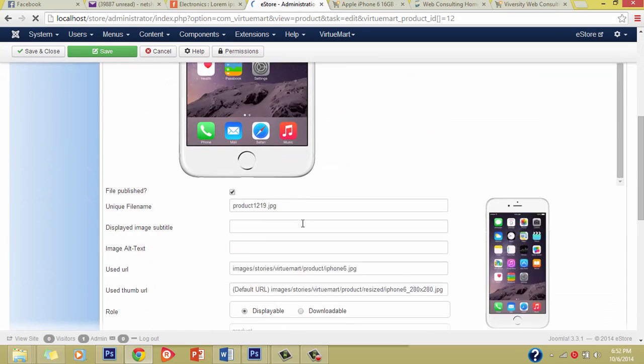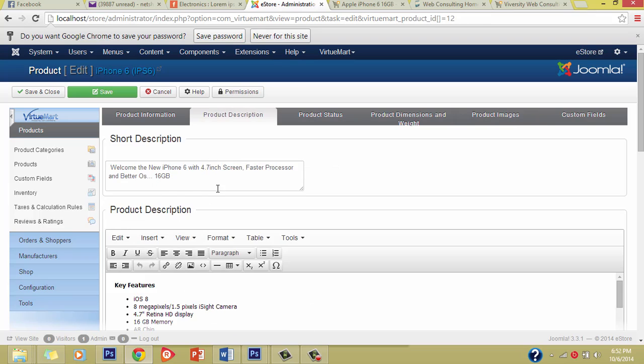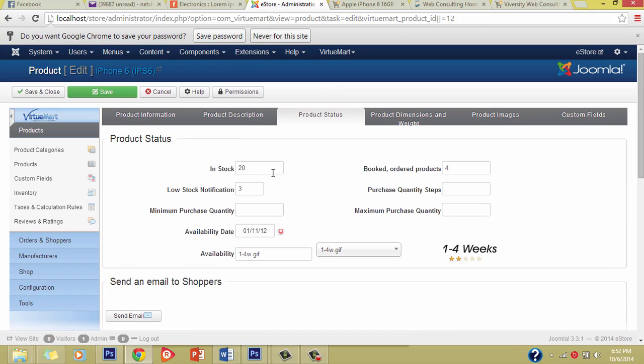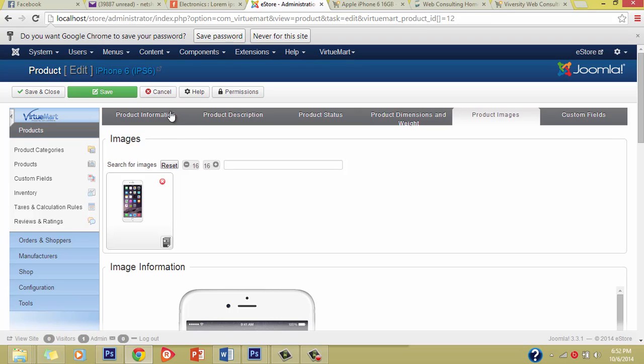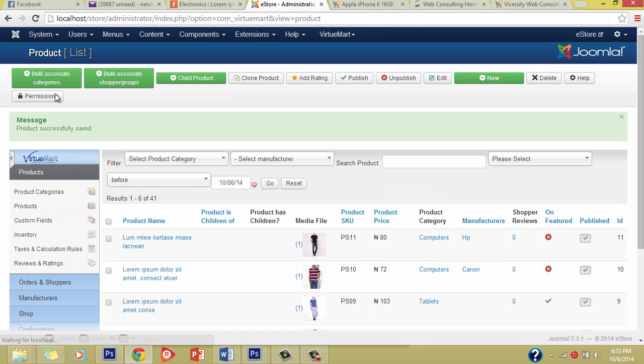So that's for the product image. So we've put the short description, the long description, we've put the number in stock, we've put an image, and we've put the name of the product, the manufacturer, the category, and everything. That's how you create a product. Or okay, basically let's say that's how you edit a product, because we're actually editing an existing product from our quick start package. That is it.